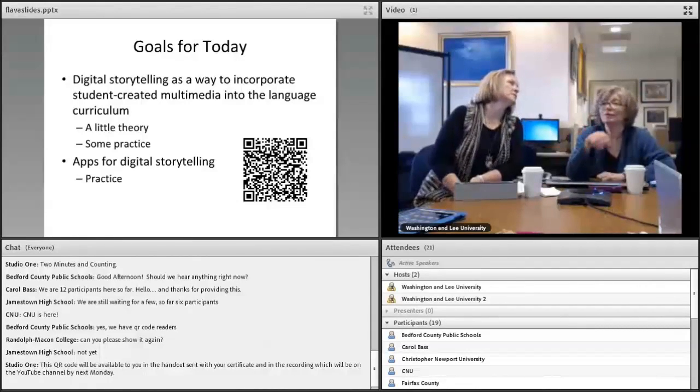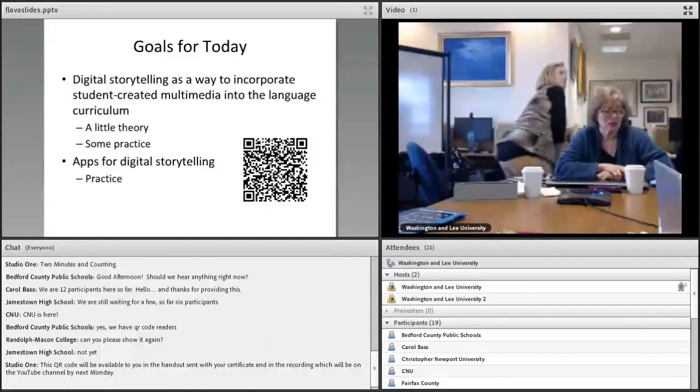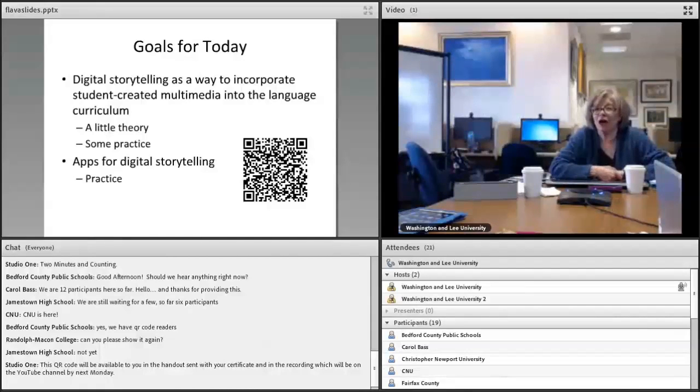Is yours working? So there are all sorts of interesting things if you have a QR reader and a QR code generator. Yeah.